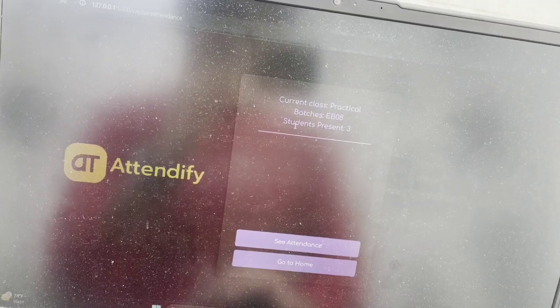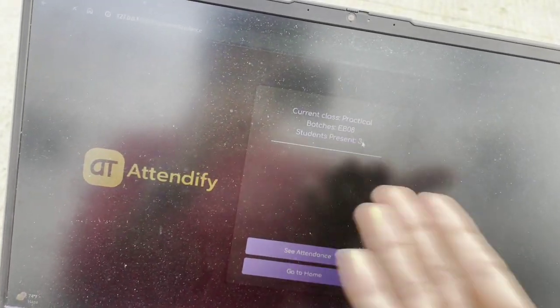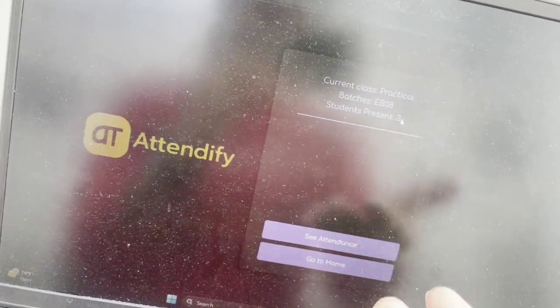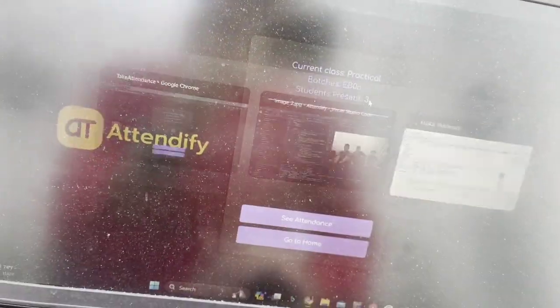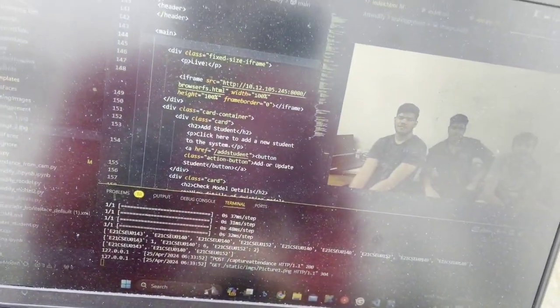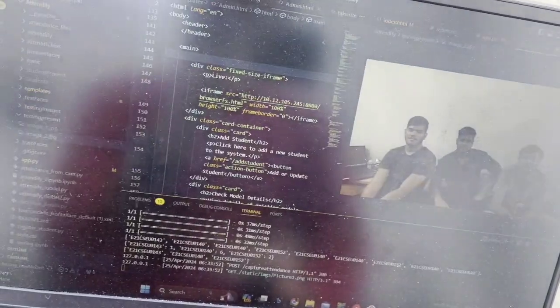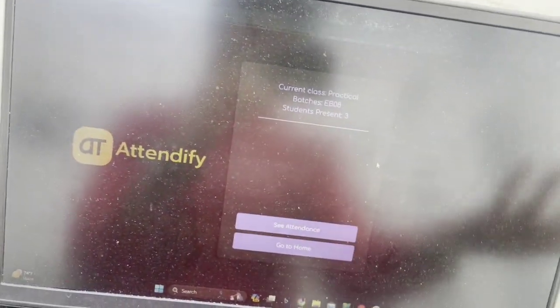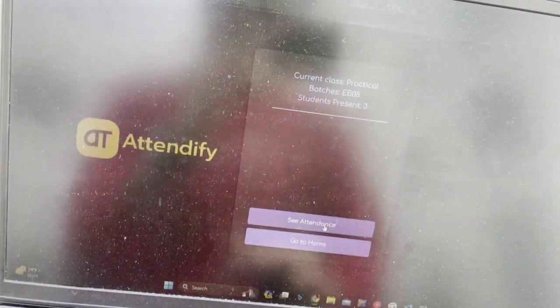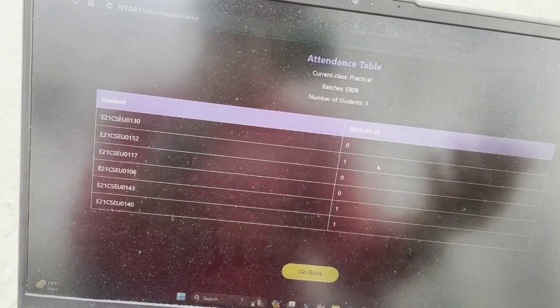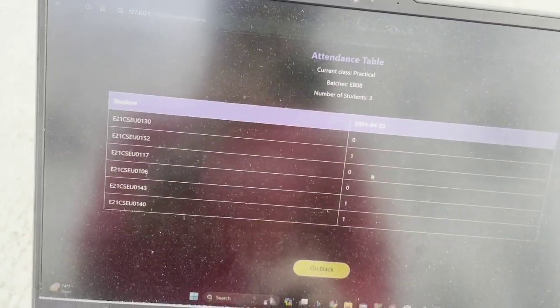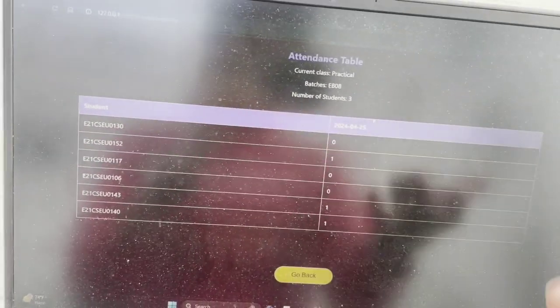Now it shows us that 3 students are present, and that is what we just saw. We saw that there are 3 students in the footage. It has marked those 3 present, and we can see the attendance here. These are Aditya, Raj and Vaibhav, right? We can see the attendance here.